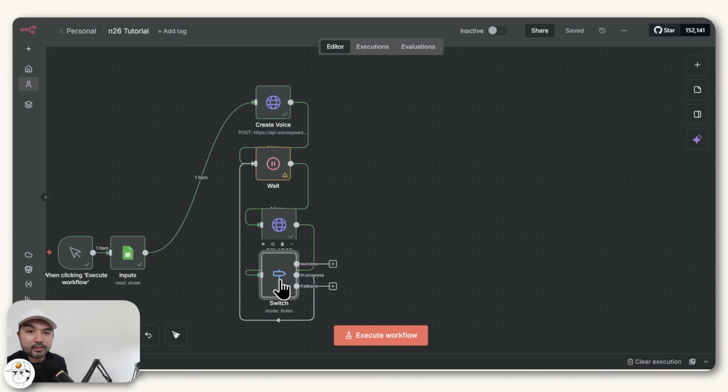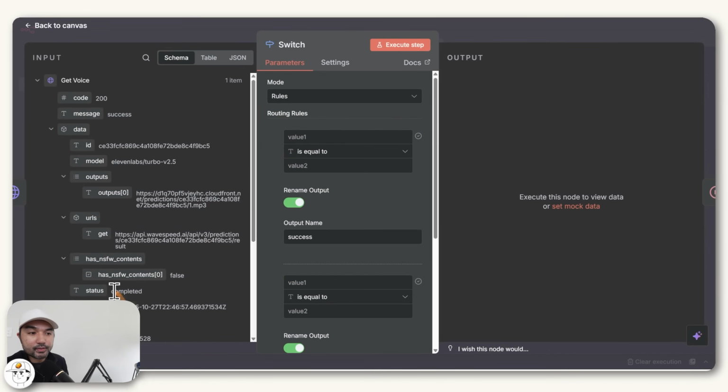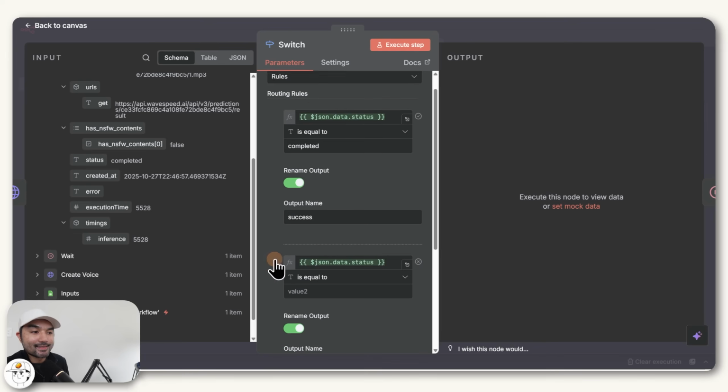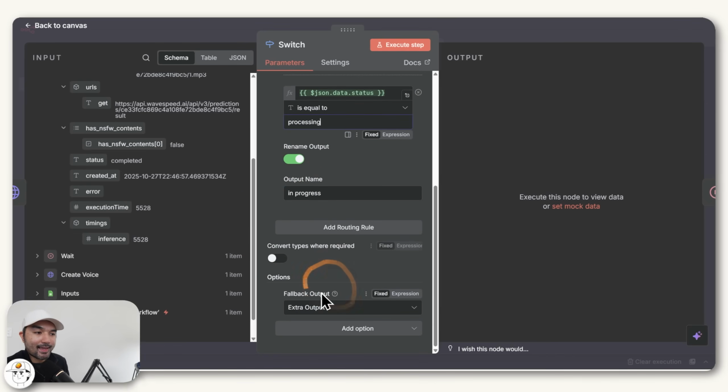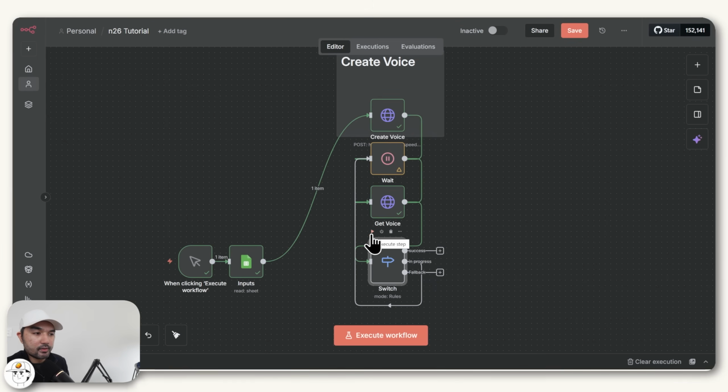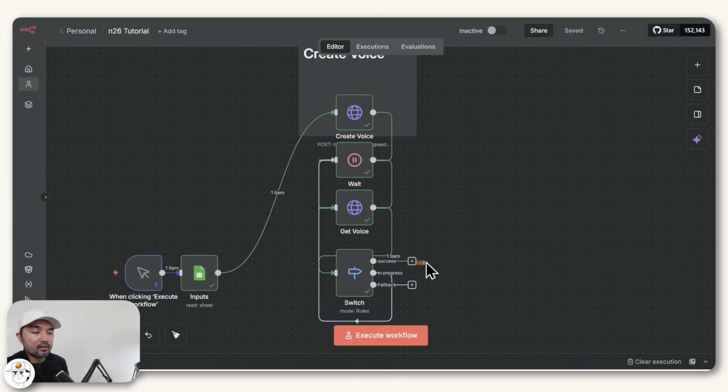But just going back to this switch node, for WaveSpeed, the way to set it up is by checking this status attribute. So if I just drag that there, if it says completed, that means the video has been a success. If this status says that it is still processing, that means the video is still in progress. In case none of those are true, we just map it as an error. So now if we execute this switch by clicking on this play button, what it now did is pass our voice file into this branch, which we can just continue building out to create the video.